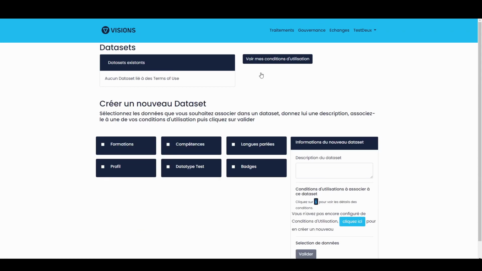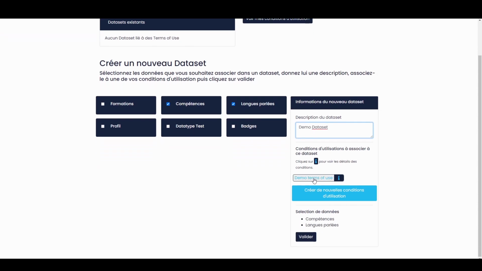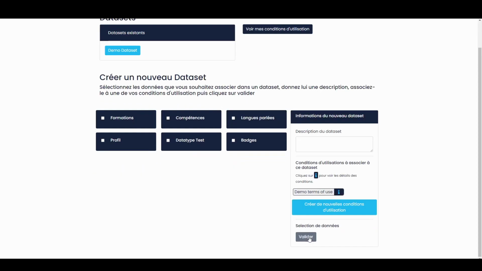Switching over to the interface where I can create a dataset, I can view the list of the data types that I have declared in my service. I can select a couple data types, give a description to the datasets, associate it to terms of use I have previously created, and then click on Validate to actually create a new dataset. Now that I have this dataset created, let's switch to requesting this data from a data user service's perspective.